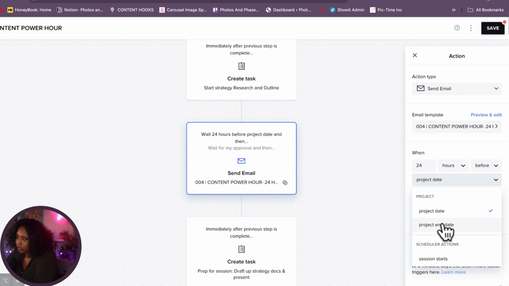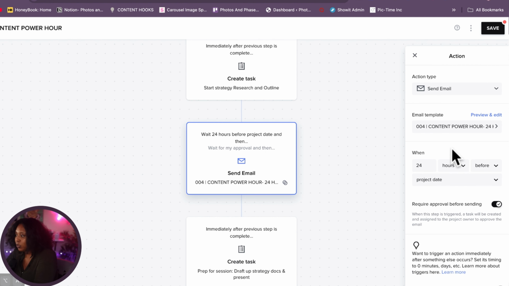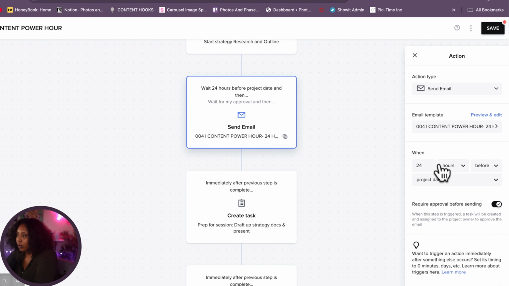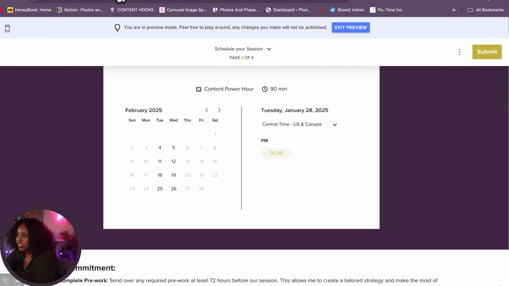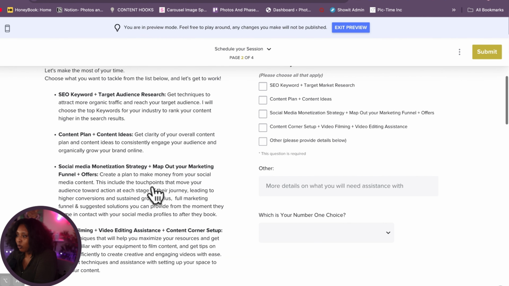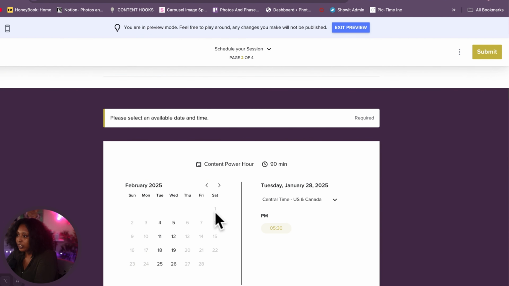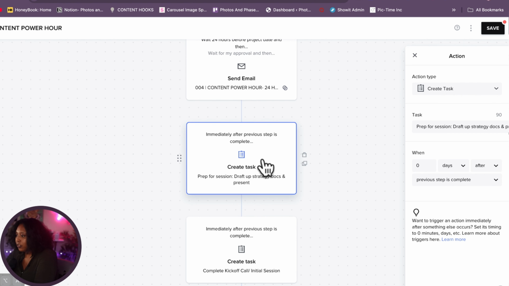And you can choose the project end date, when the session starts, when the session ends. It's really up to you. But I think this is much easier setting it up that way. If you do it this way, you just want to make sure in your lead form that you actually put a scheduler there.